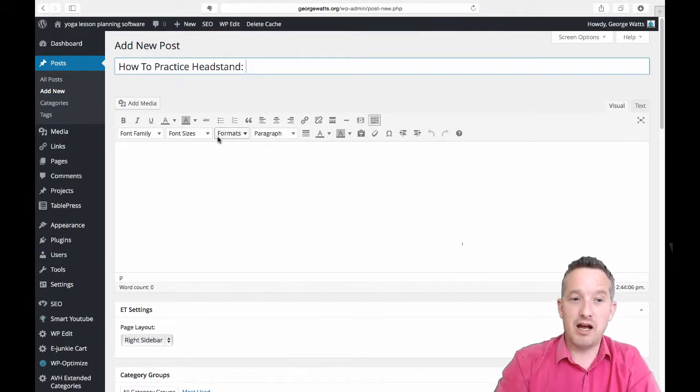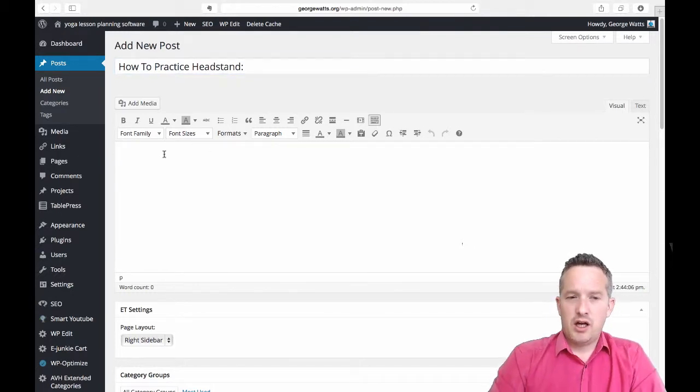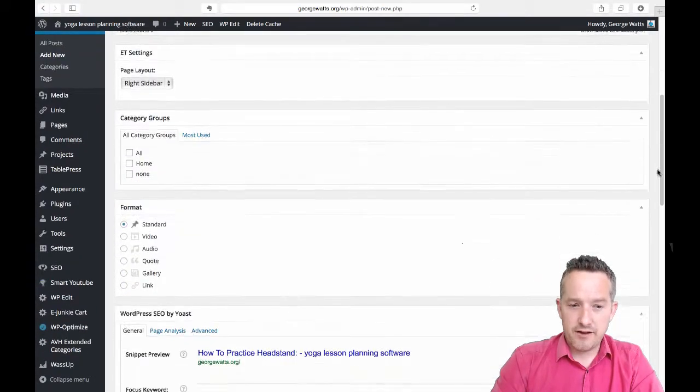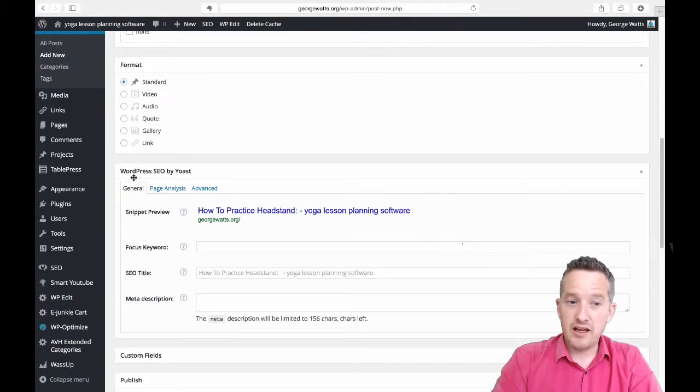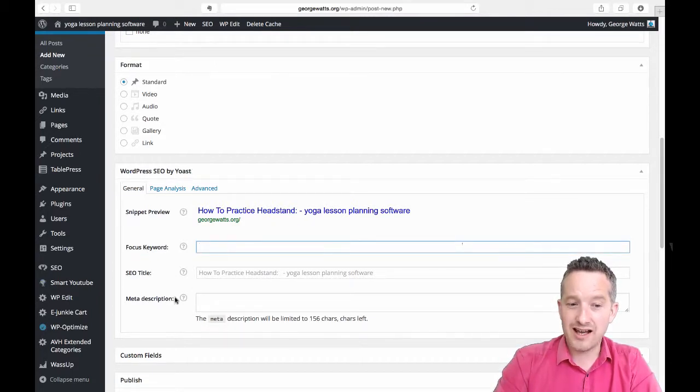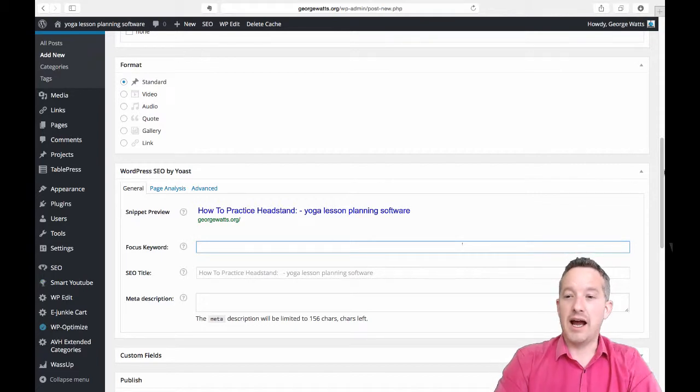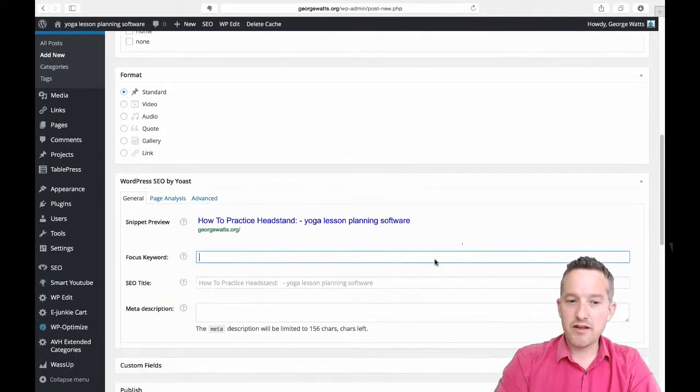So that'll help. And then with the body, the main things within all my client sites, you'll scroll down here, and you'll see WordPress SEO by Yoast, and here you've got focus keyword, SEO title, and meta description. I'll come to that in a bit, but this is an important part.